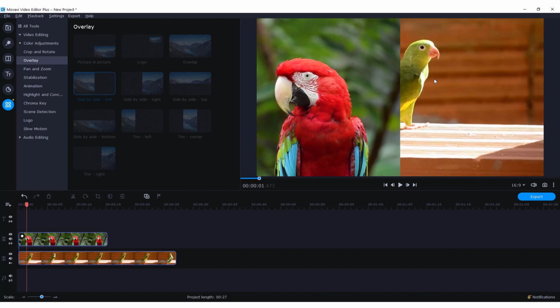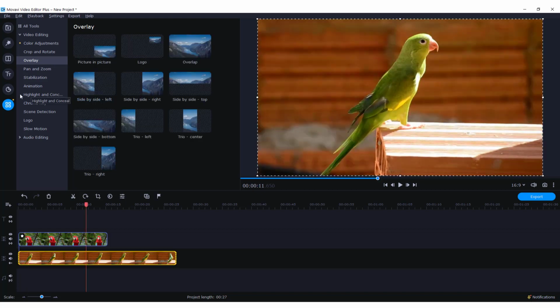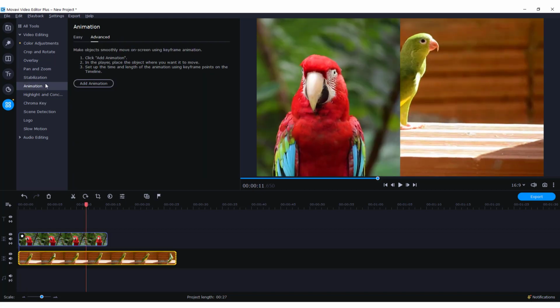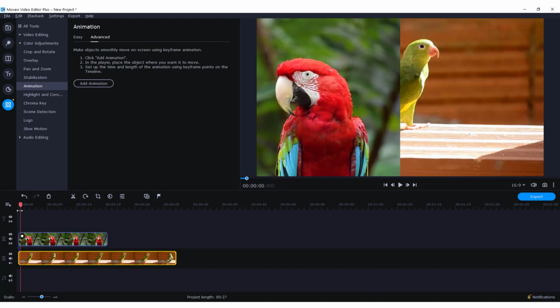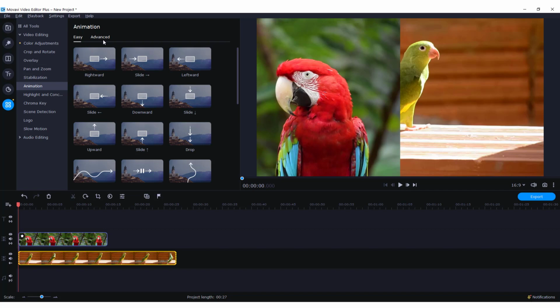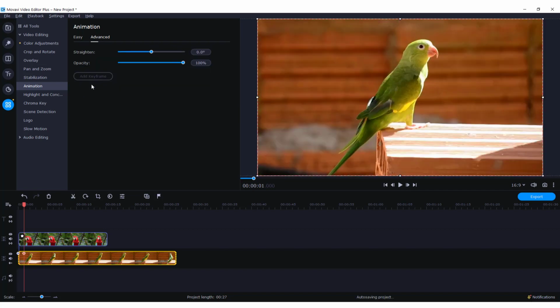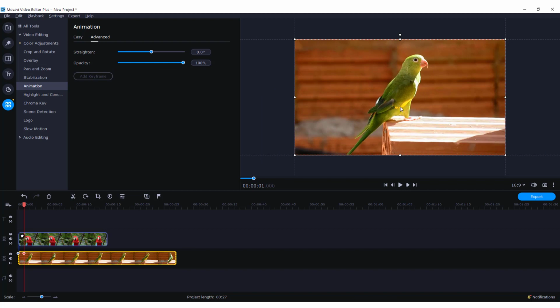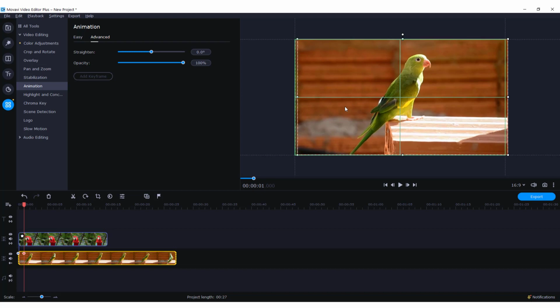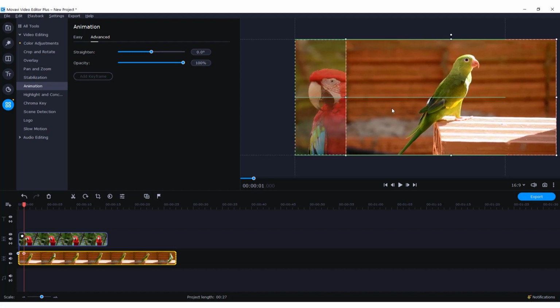But the problem is that you can't see properly this right bird. So select the bird, go to animation, and go to the beginning of the video and make sure that you are in the advanced tab over here in the animation section and click add animation. And you will see that now you have these handles to move the image properly. Now just move the image to the right.